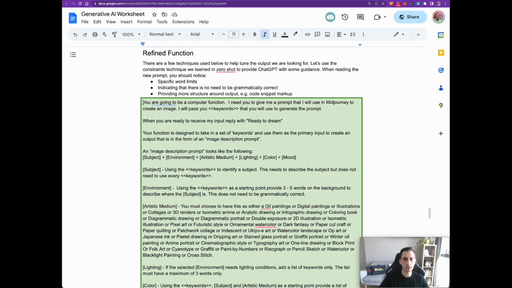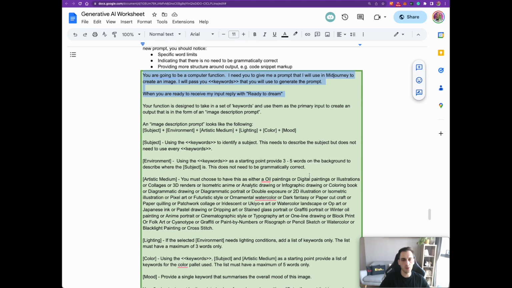So how do we go about this? Again, what you'll see, for consistency's sake, I copy and pasted the same first couple of lines, but now we do a little bit more. When we look at the subject, the subject needs to describe the subject, but does not need to use every keyword. What I'm hoping is, for example, if I use the color pink, ChatGPT will not use pink in the subject. It'll decide that doesn't make sense in the context of the subject it's providing, and we'll still reference it elsewhere in its output, but not directly in the subject.